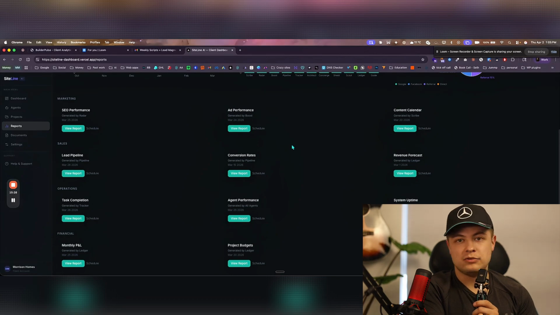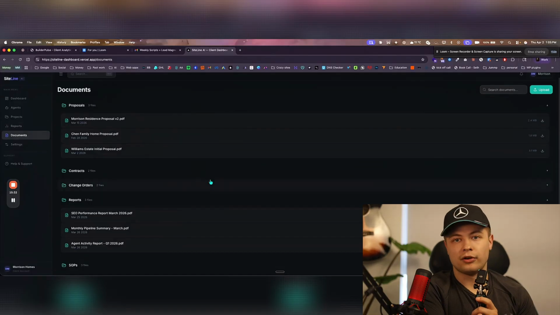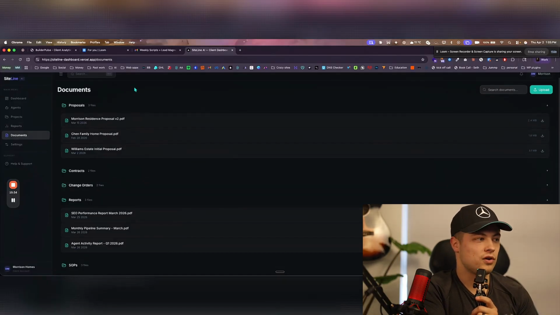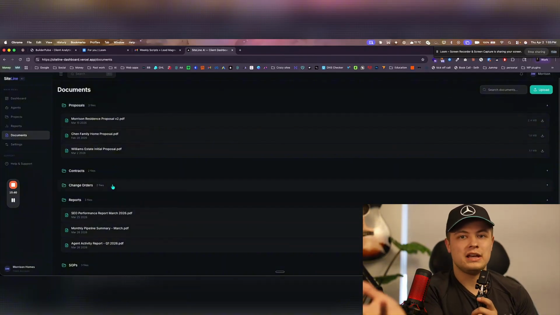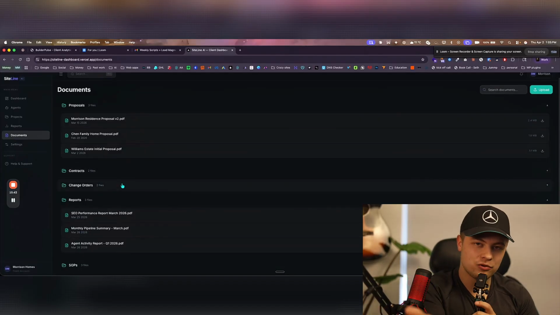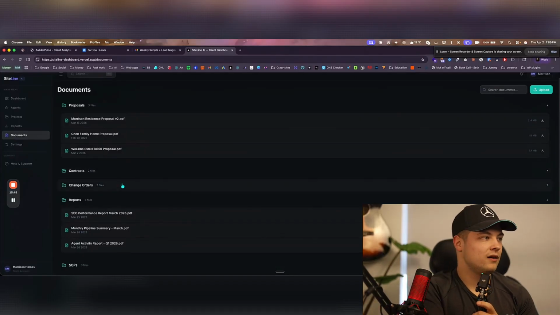You can create or keep documents in here. So reports, contracts, proposals, it'll learn how you send your proposals, the wording, how you create your reports, how you do your change orders, and how all of your systems work, and it will train itself on how to be what you need. It's insane. I could go on and on about this.